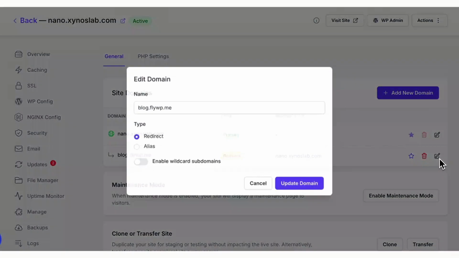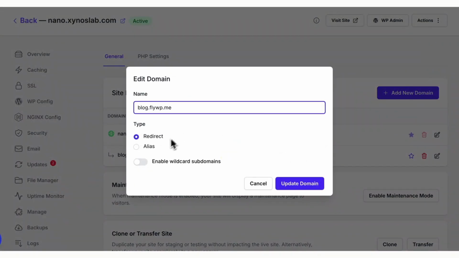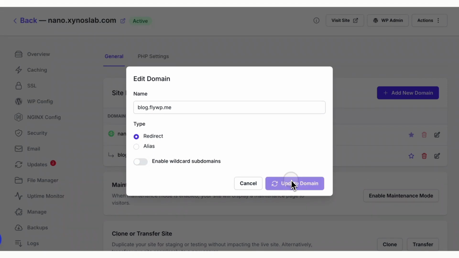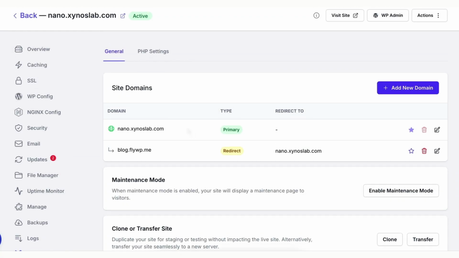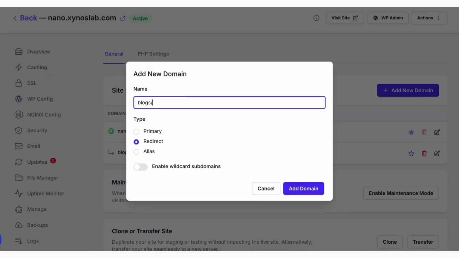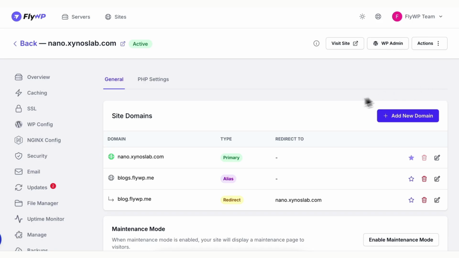To update a domain, click the pencil icon beside it, modify the domain type or toggle wildcard support. Then click Update Domain. Changing a domain's role can impact SEO and how users access your site. Always test redirects and aliasing before pushing changes live.